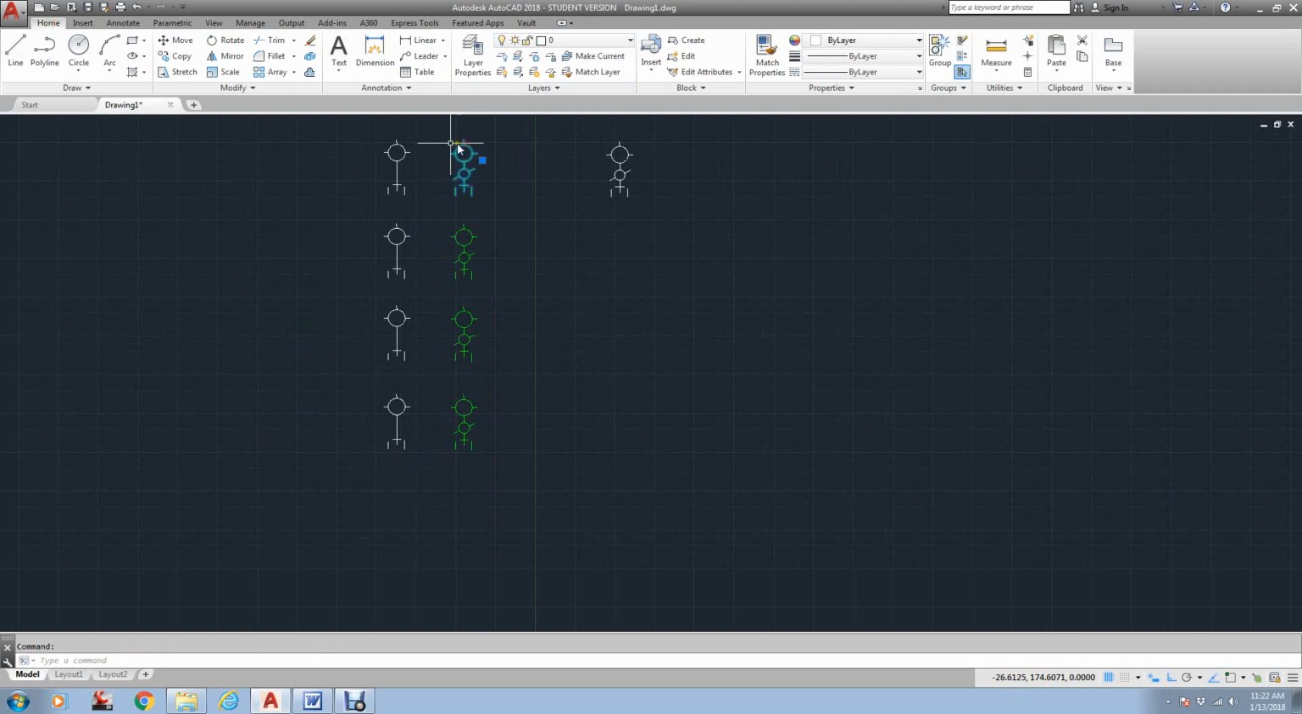This is on layer 0. And this is on layer 0. I'm going to change this to layer 1. I'm going to change this to layer 1. I'm going to change this to layer 2. I'm going to change this to layer 2. Okay, I'll just erase those.